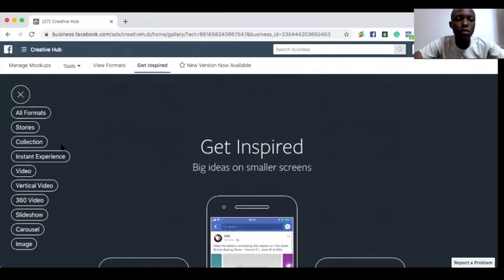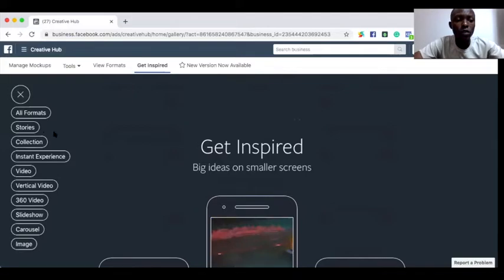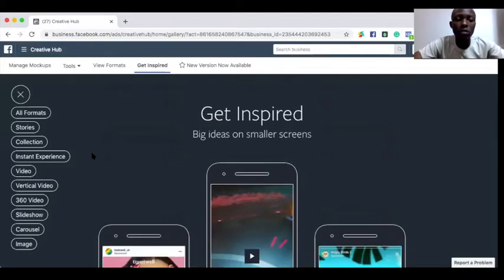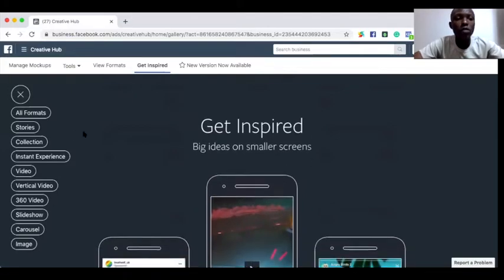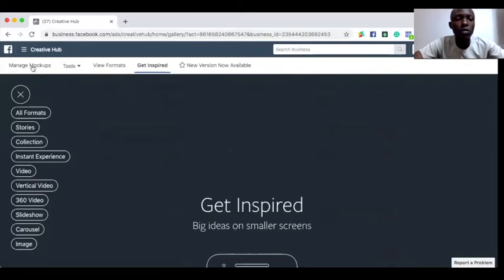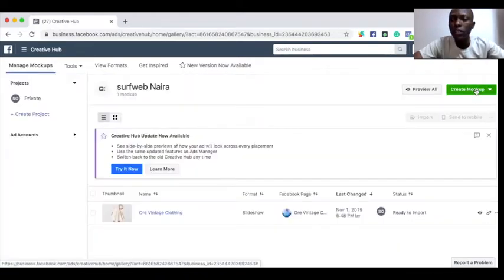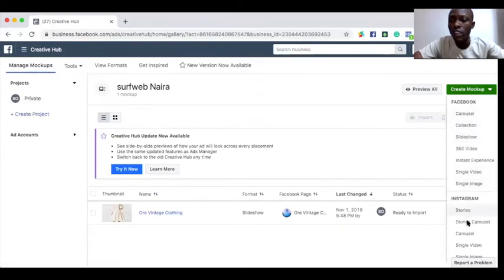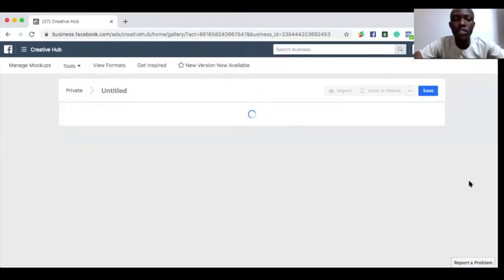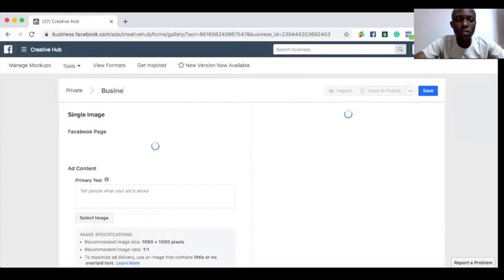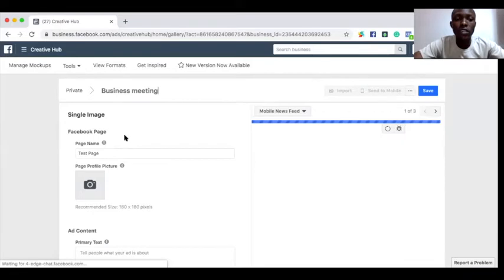But basically today, I'm going to do a mock-up, maybe for video, and hopefully can get started with image. If you want to create a mock-up, all you have to do is come to manage mock-up here, and create a mock-up. You see all the ad formats that are available on Facebook. So let's do a single image from the image that we just tested. It's very important for you to give it a title so that in case you have many, you'll know exactly which one you are working on. If you don't do this, you just have so many untitled images.